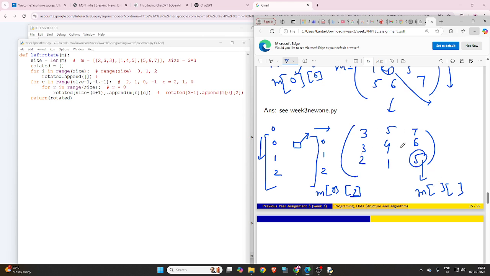This is the 0th row, 1st row, 2nd row. 0th, 1st, 2nd column. So this will be, can anyone tell me what will be the position of this 5? It will be 2, 2. Right? Because 0, 1, 2. The first one will be for row, the second one will be for column.